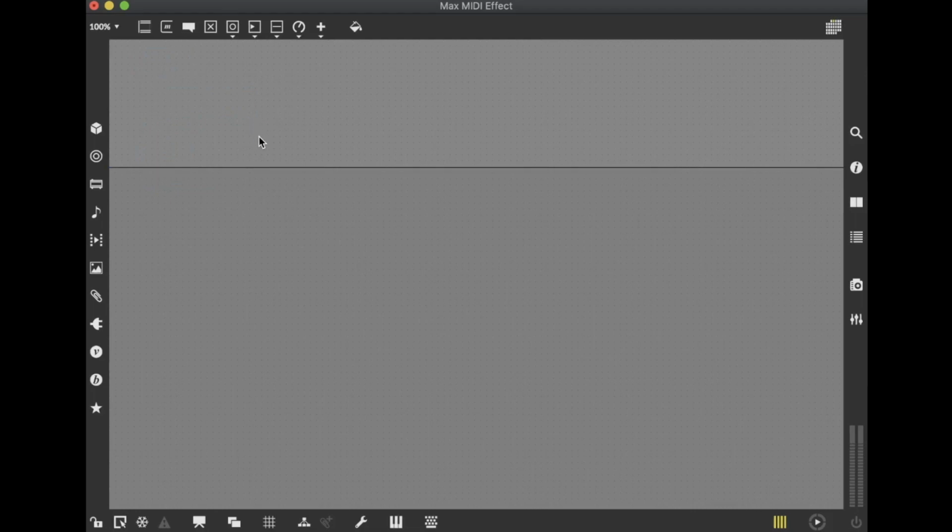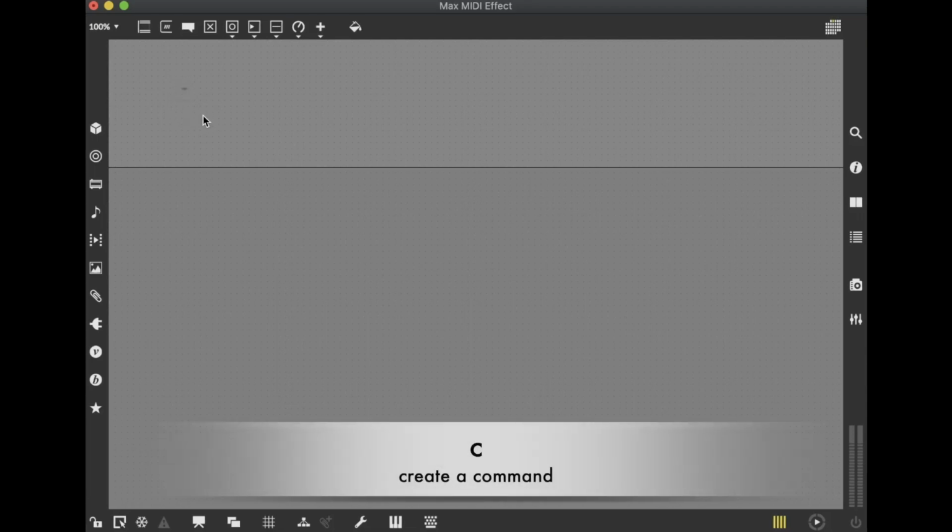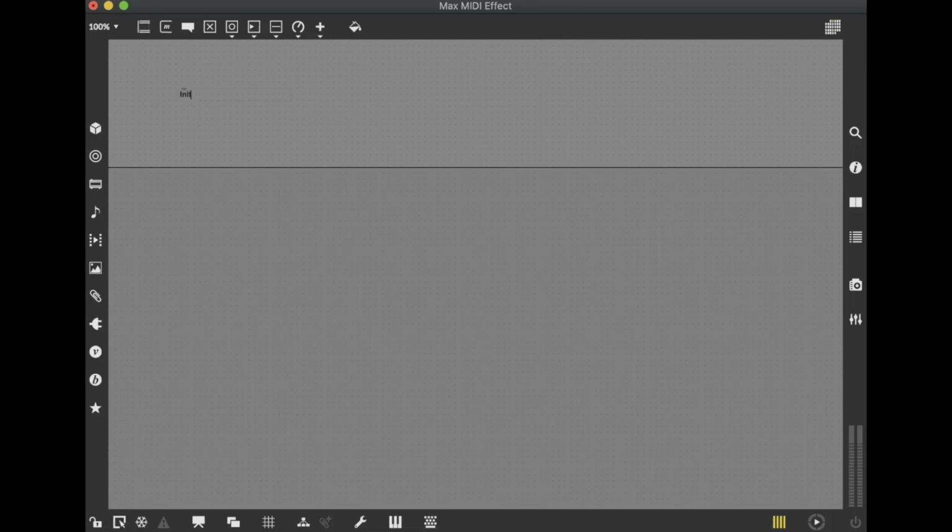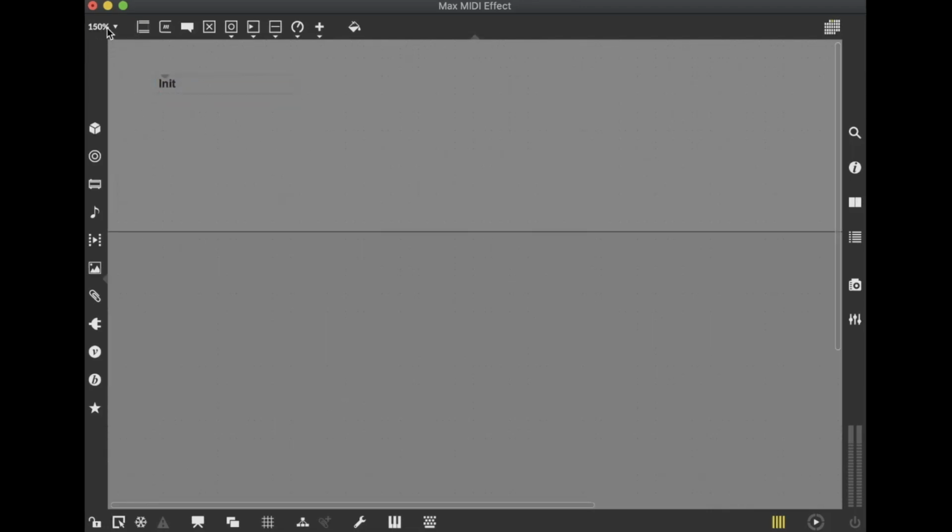The first thing we do is we make a comment, and we can do this with the letter C. And now I type int like this, because the int is already the first data format we need. Let's make everything a little bigger. Looks better now. And what is the int?